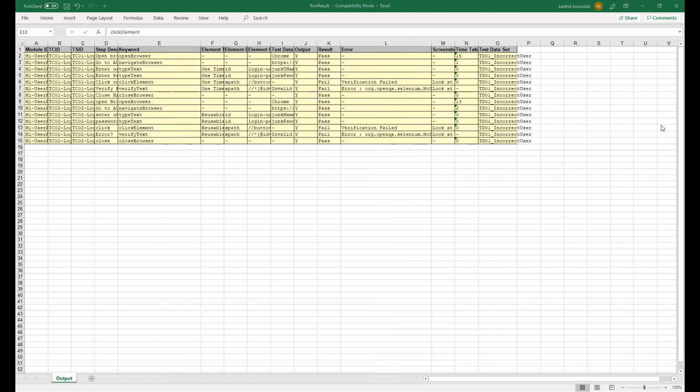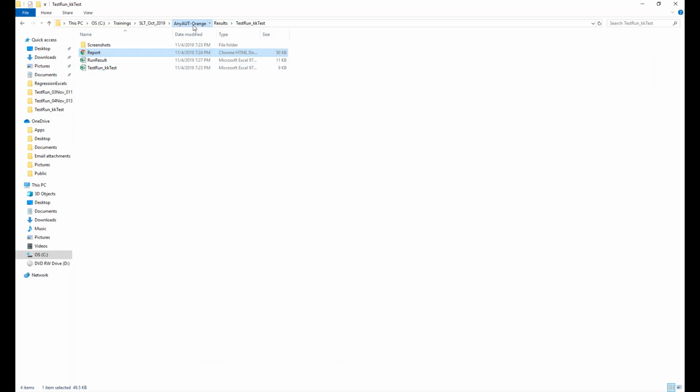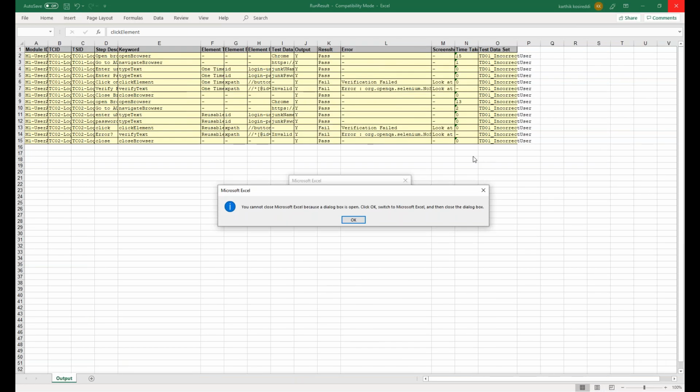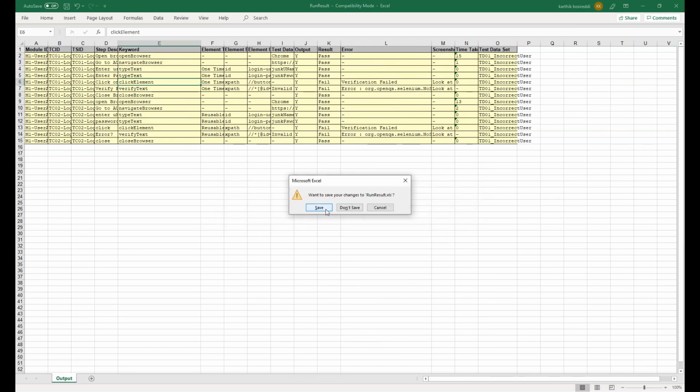Maybe I should try click button. In the latest version, we've replaced everything with click element, but it could be that click button had an issue. Let me try this. So the easiest way for us to do this is now go back to that Excel. Let me close everything.